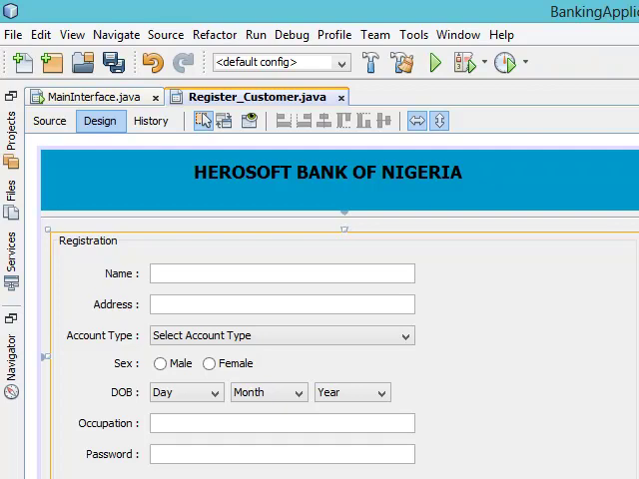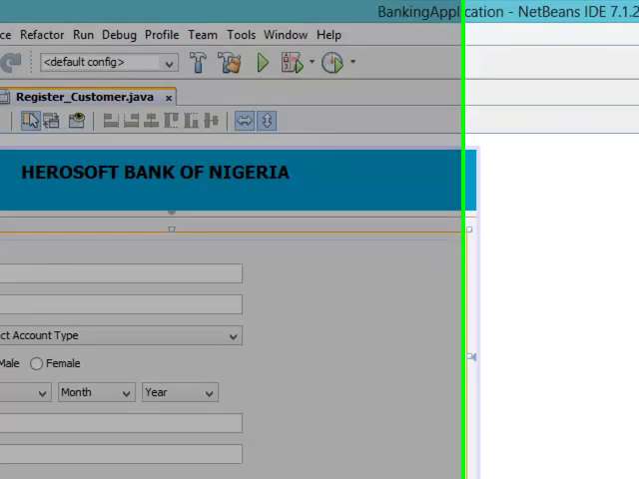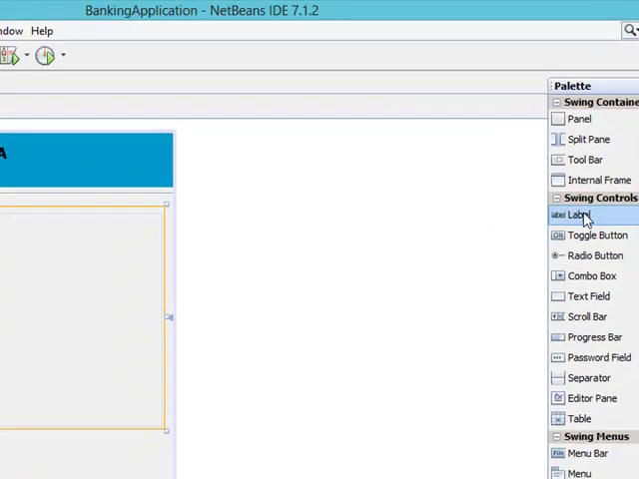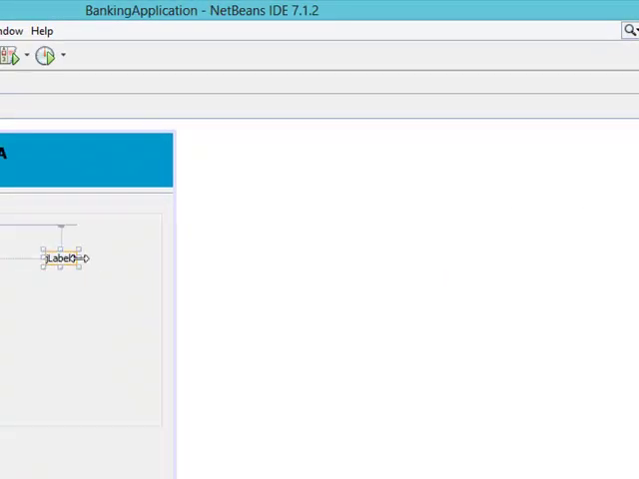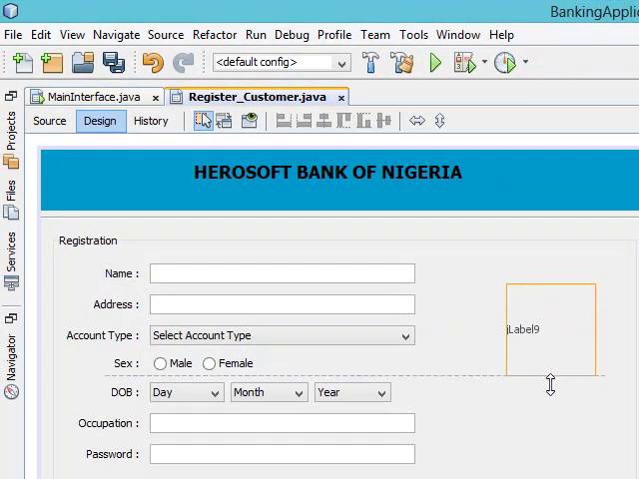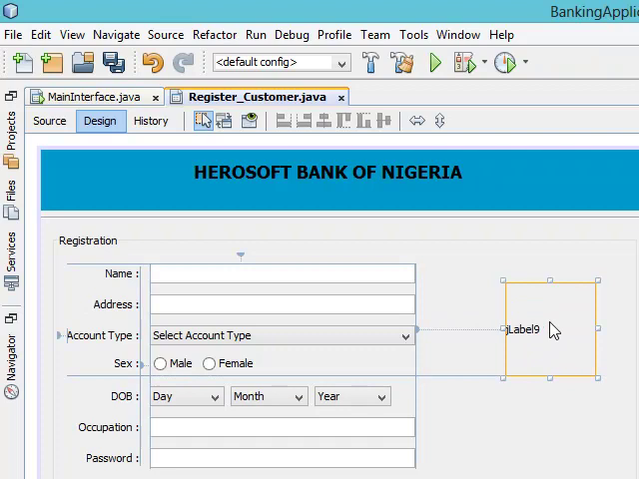So I'm going to use what we call a label first. My picture will appear on the label. Okay, let me expand the label. You can see looking very nice. You now right click. Okay, let me just edit the text.